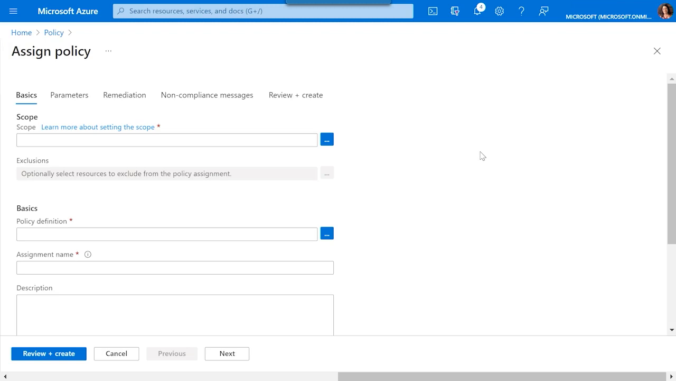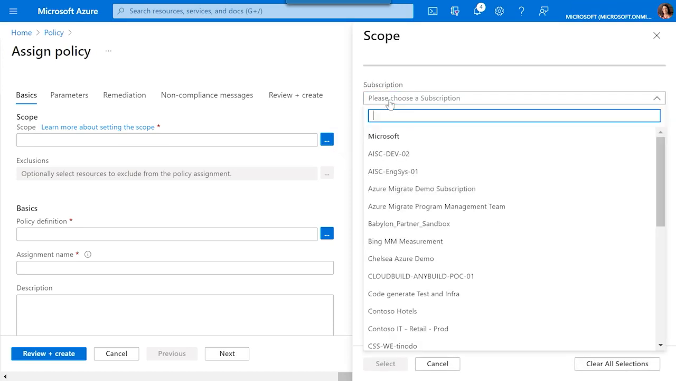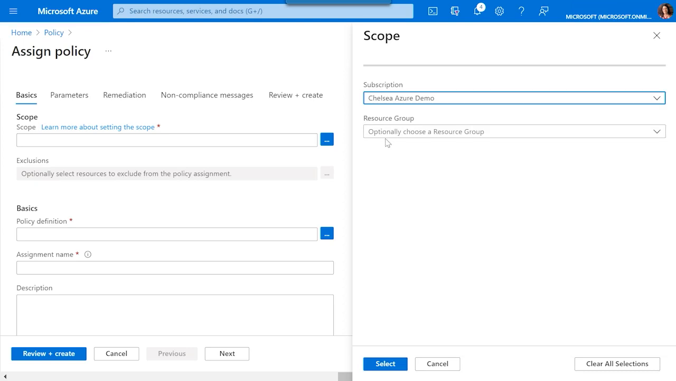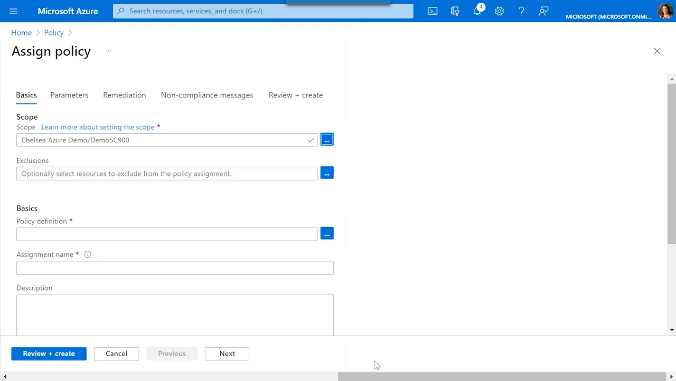And now this is the wizard that will walk you through assigning that policy. So the first thing is I need to select a scope. So what resources, what layer am I applying this policy to? So I am going to apply it to my demo subscription. And now let's say I wanted to apply it specifically to my SC900 resource group. So I'm going to select that. And in this case, I can add exclusions. So if I wanted to exclude particular resources, but I don't want that. I want to prevent any type of resource inside of my SC900 from, let's say, being deployed anywhere outside of, let's get crazy, Japan West, all right?